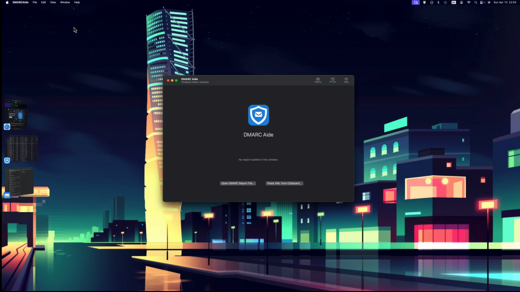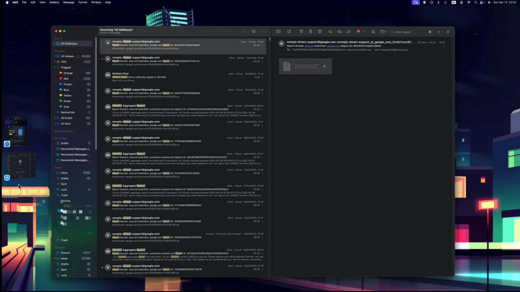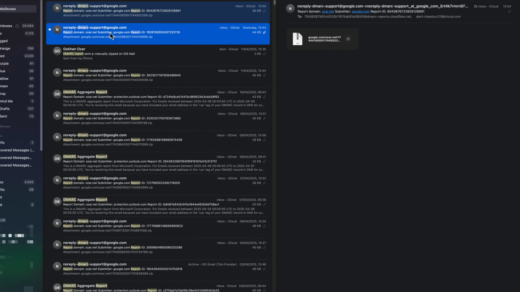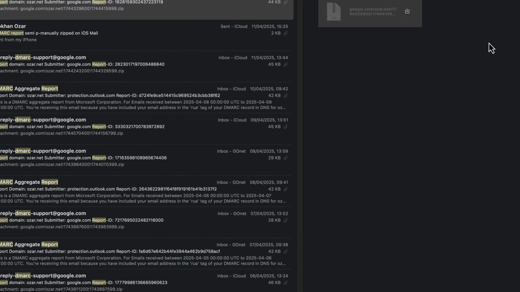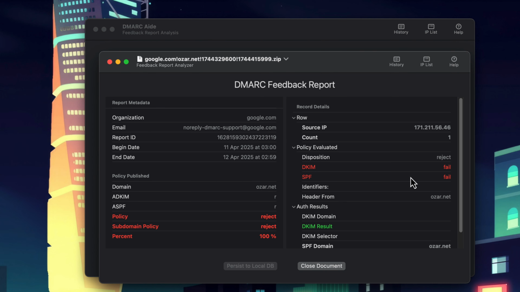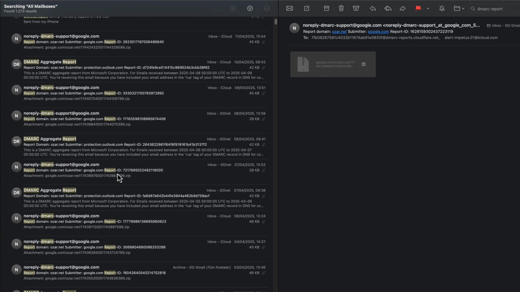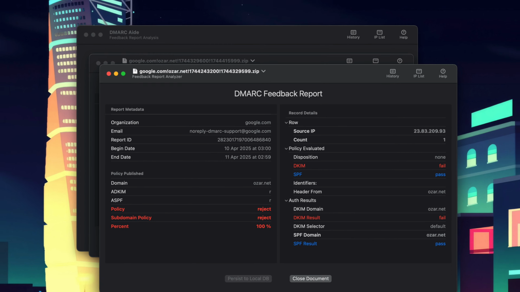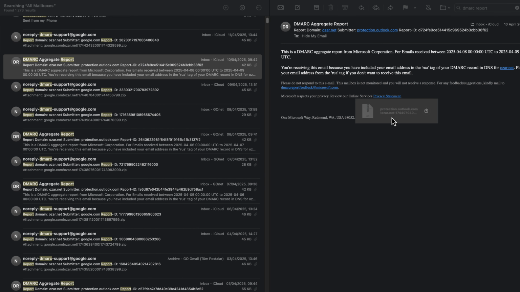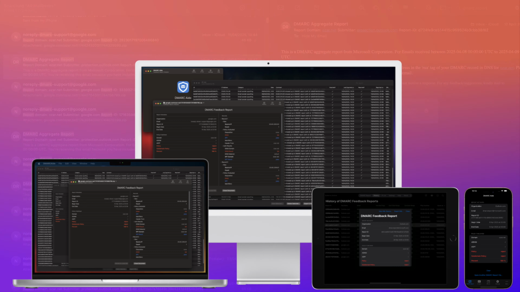Let's start by importing a few DMARC reports into DMARC Aide directly from the mail.app on the Mac. I'll simply right-click the DMARC XML attachment, select Open With, and choose DMARCAide.app. Notice how effortlessly the report gets imported. This handy import feature is also available on our iPhone and iPad versions.